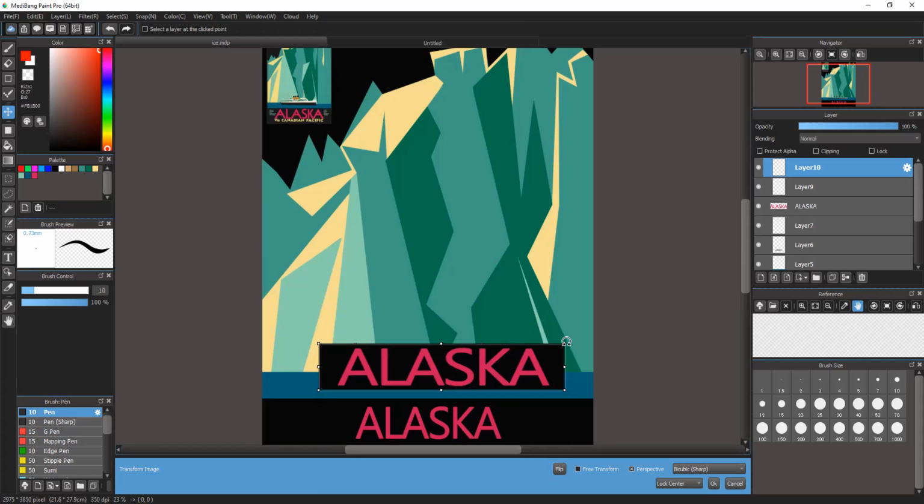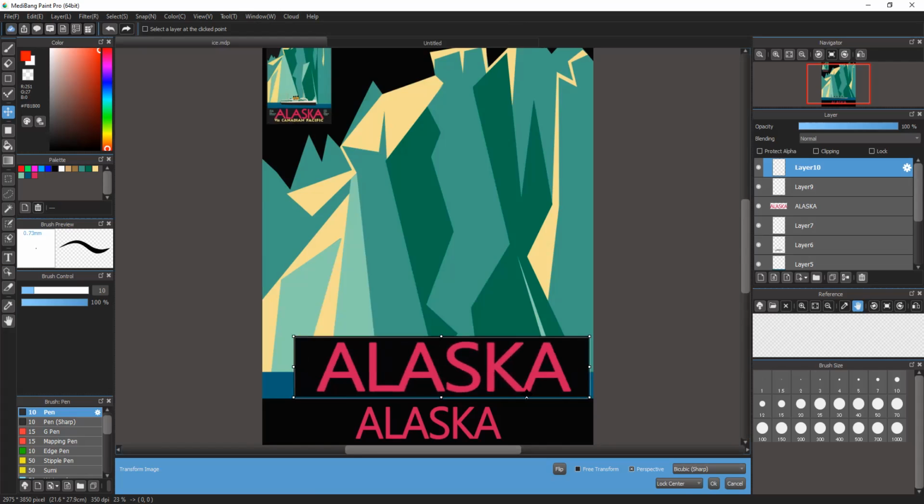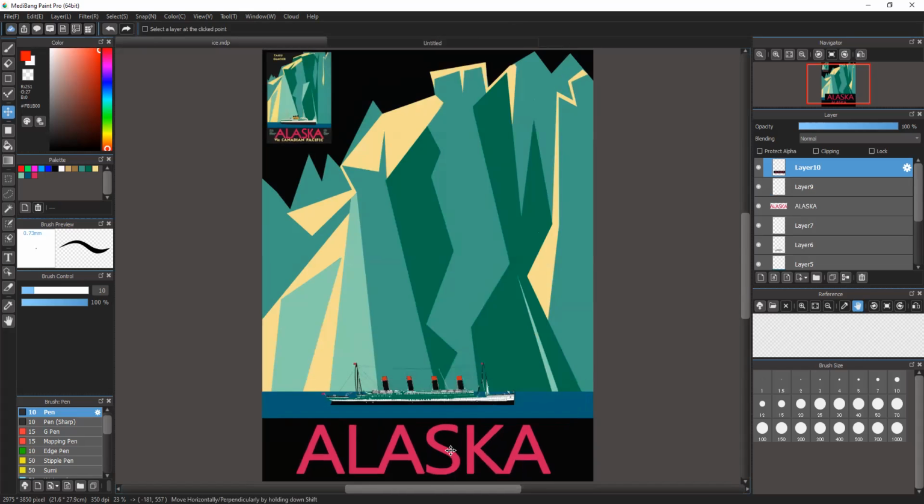So you can make it bigger overall, of course, but you can also stretch it out to give it that look that it has up here. And then hit OK when you're happy and move it into place. So that's probably a little closer to the original. All right, so that is one way to do text in Medibang.